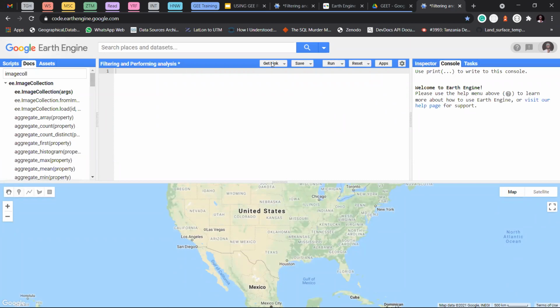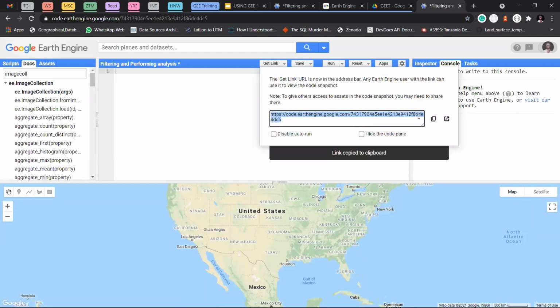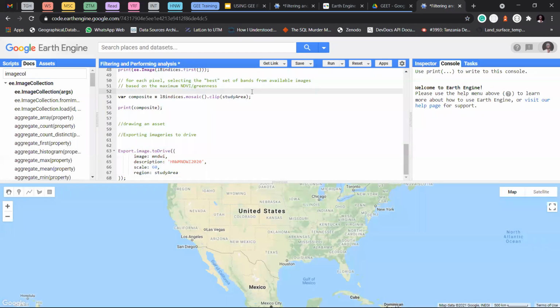Then for here, you can get the link. This way you can share your code. You can get the link by clicking on it, then copy this and paste it anywhere you want to share it. The person you are sharing it with is going to see the same thing as you, and the person can duplicate it and use it for their own project as well.